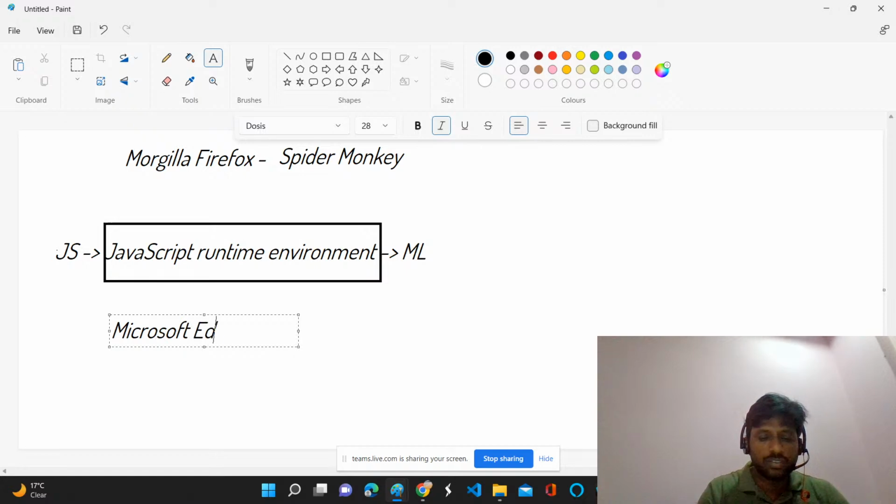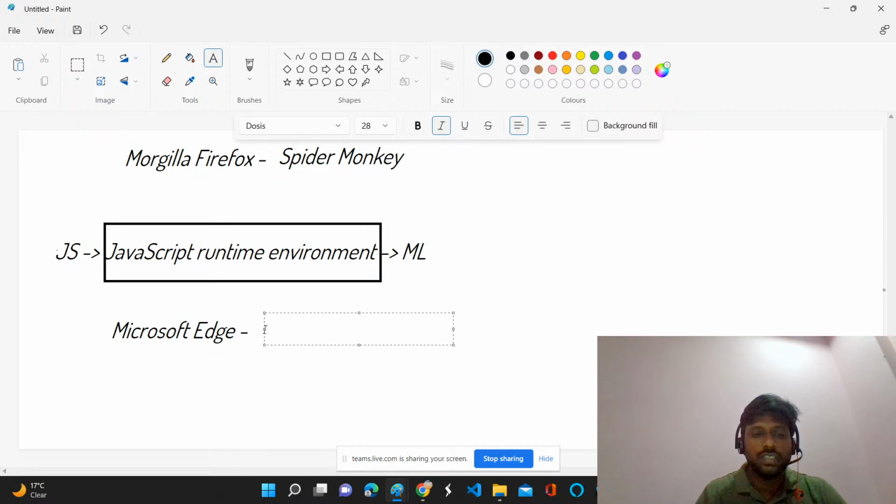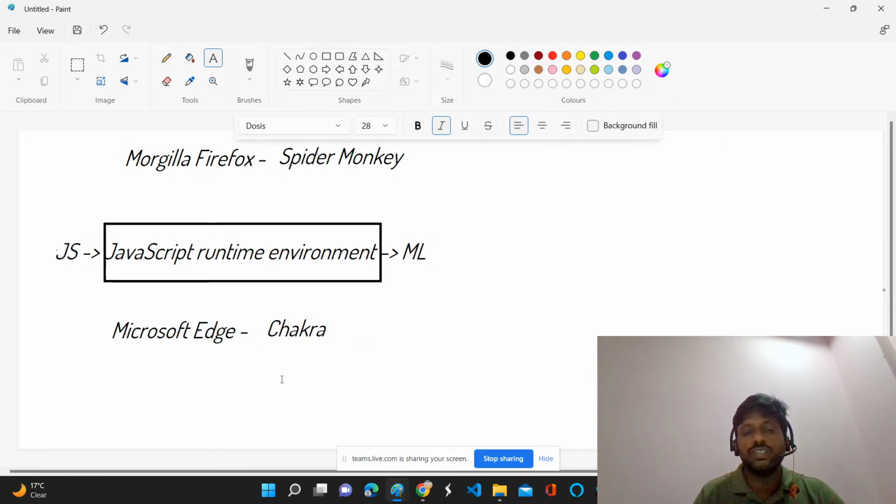And later, of course, now we have Microsoft Edge, right? Previously Internet Explorer, but Edge is the updated version of Internet Explorer. Internet Explorer is stopped by Microsoft. There is no support for that. So they have their own JavaScript runtime environment. Here I'm mentioning JavaScript runtime environment every time. I'm not saying JavaScript engine, because the JavaScript engine is part of the JavaScript runtime environment. That is the most important thing, so you should be familiar with these words.